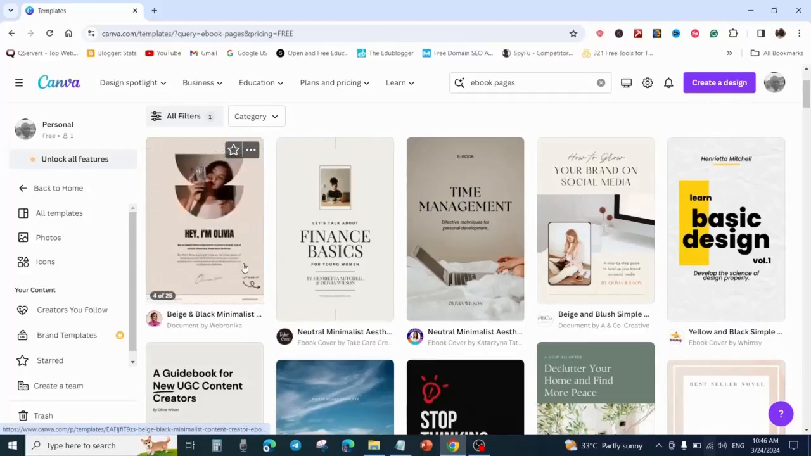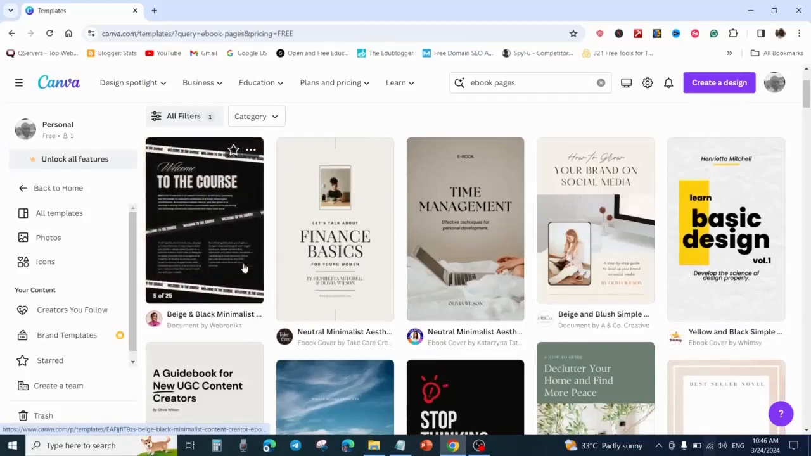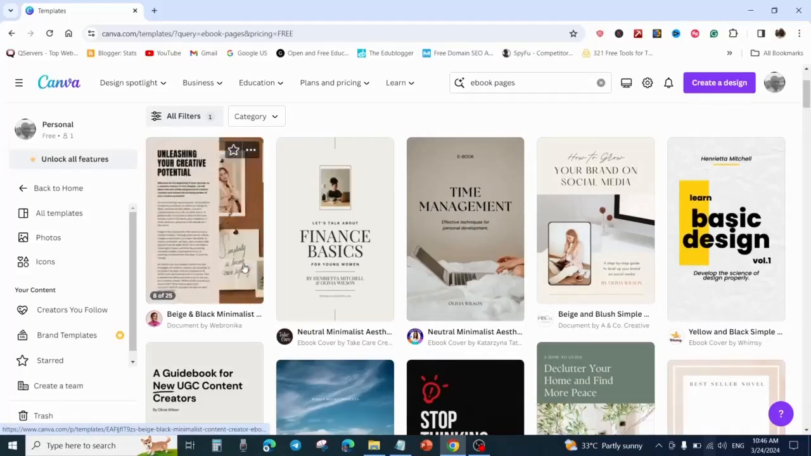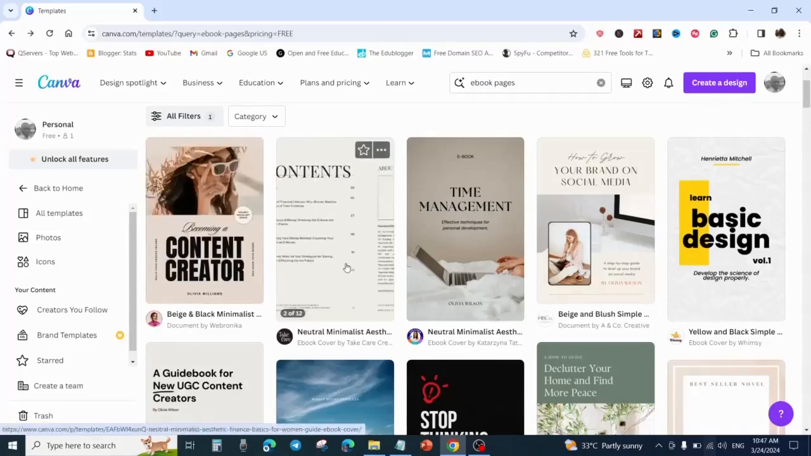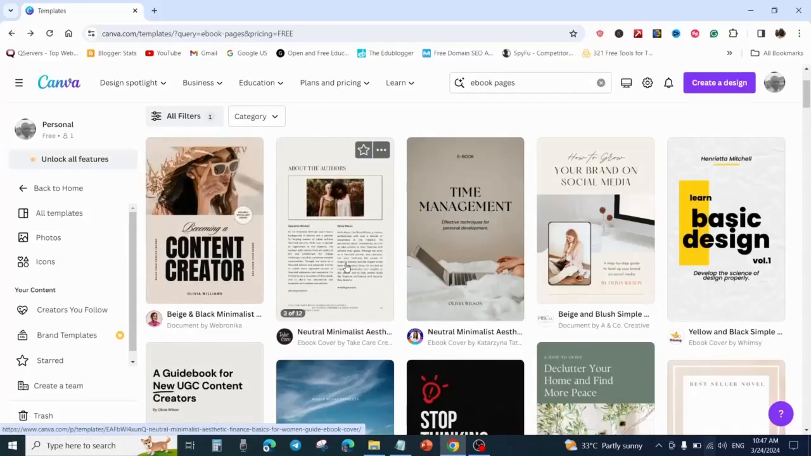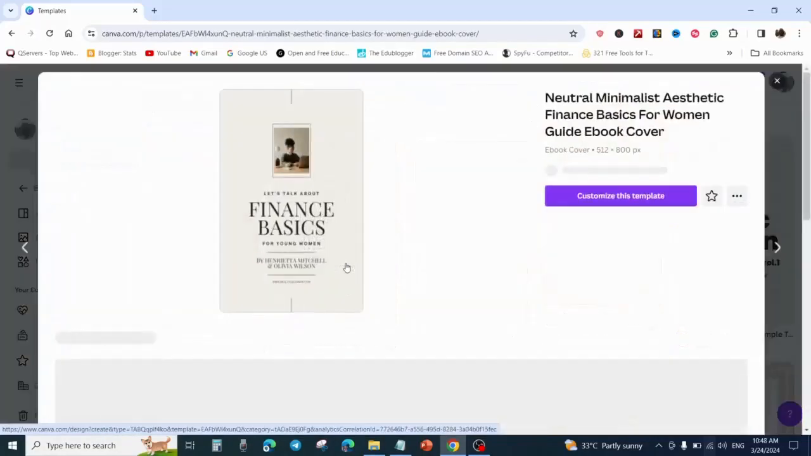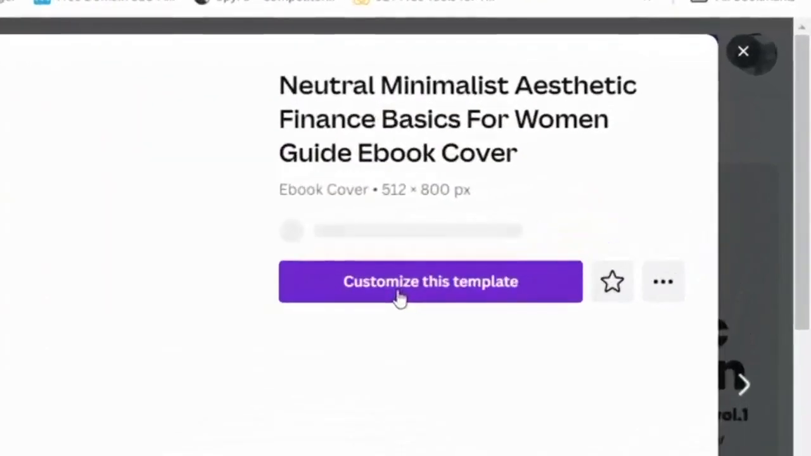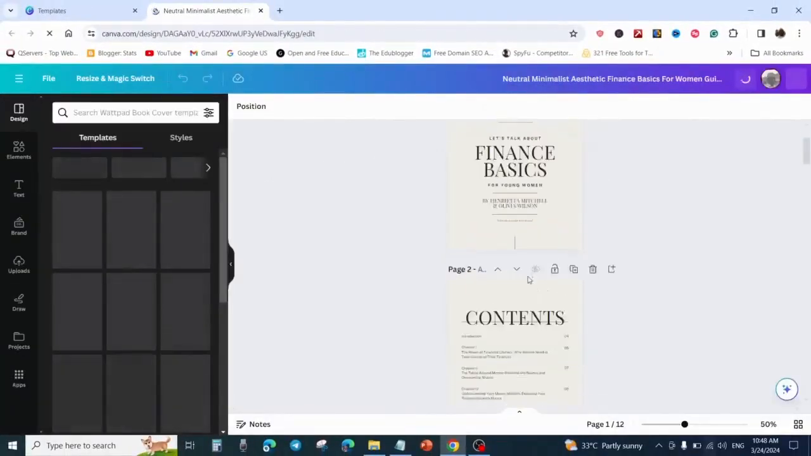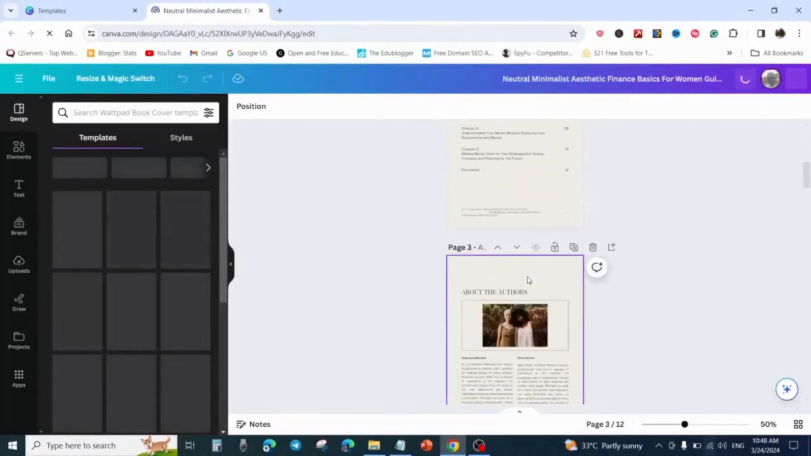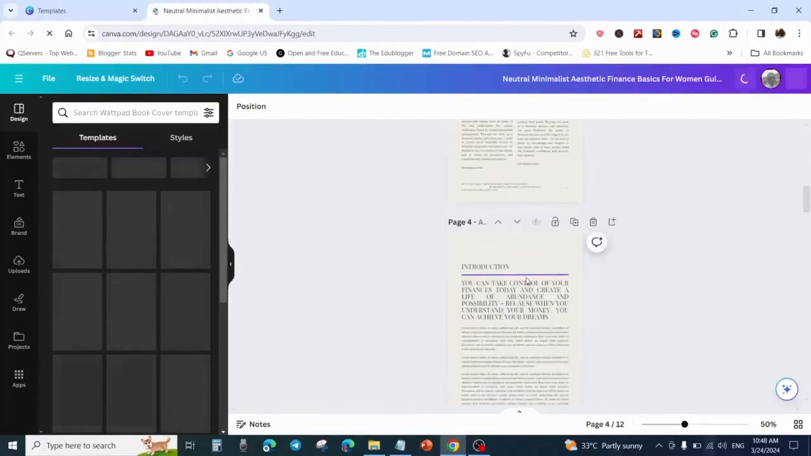You can see that once you point your mouse on any of them, it will show you the inner pages of those templates. So assuming I like this, I will just click on it because this is the preview. Once I click on it, I will then click on this button that says customize this template. After loading, you will see what we have here. Page 1, page 2, where we have content and the rest of them.